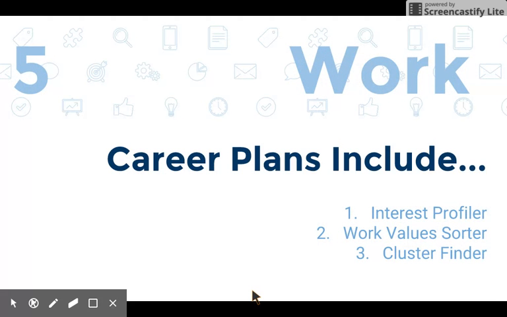And the work portion is the career section, where you'll be doing all of your career plans. They have a lot of information on here, but you're going to be using the three quizzes, the interest profiler, work value sorter, and cluster finder, to find out your career that you will be researching.